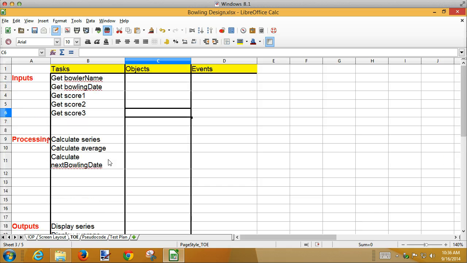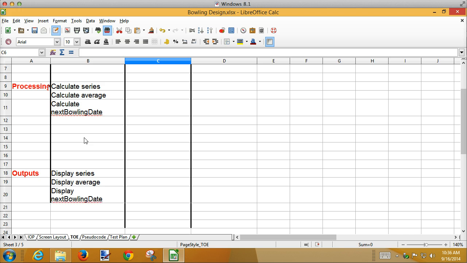Okay. Now I have all my objects that I need to define. We're not done yet, are we? What's some more processing we need here? Clear the form and exit the program. Always have to add those. They're not part of our level 1 design.